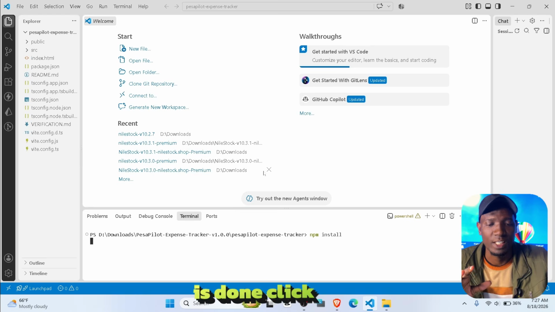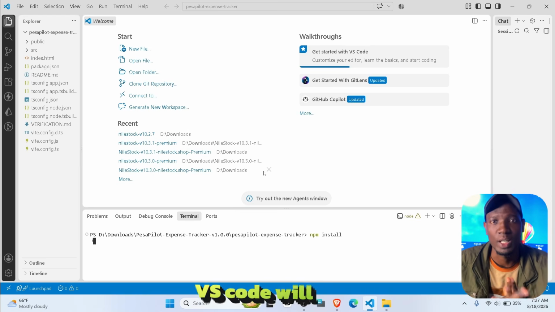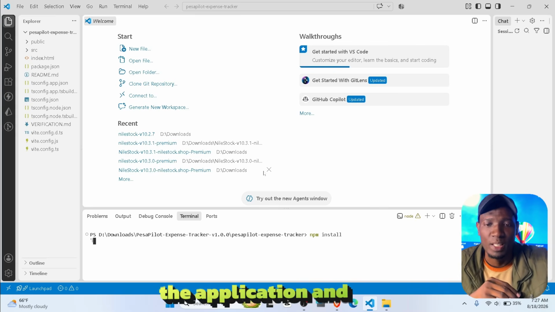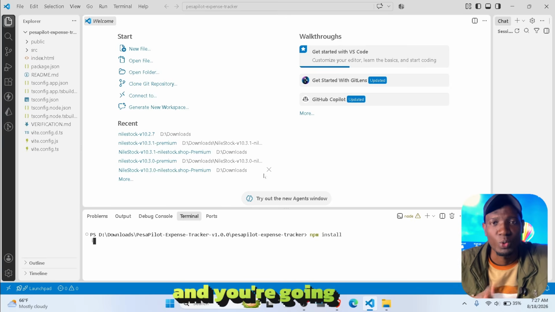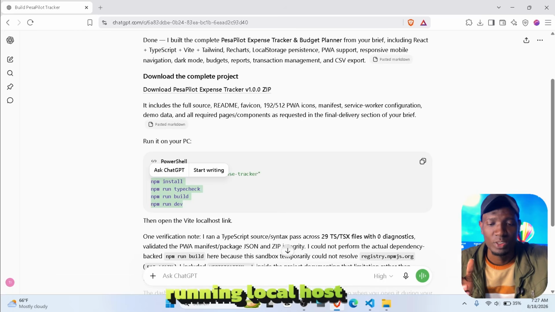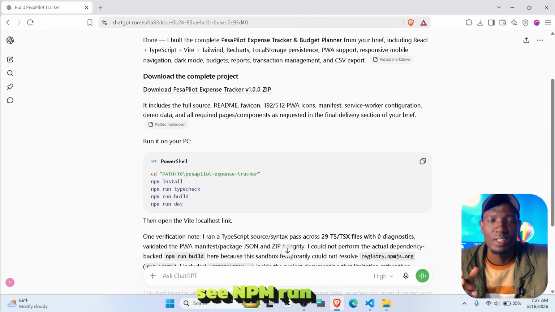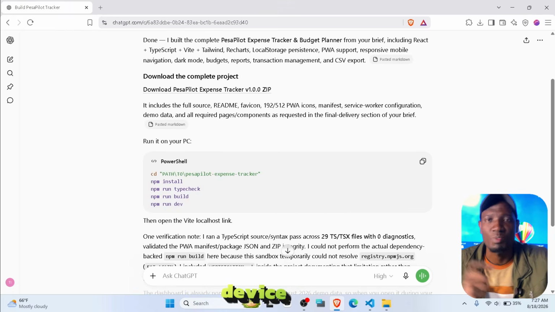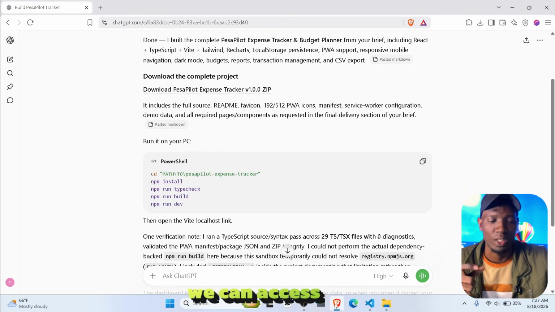So once that is done, click Enter, and then VS Code will go ahead and run this in our terminal, install the application for us and run some checks. Then we're going to run it on localhost. As you can see, npm run dev opens our localhost, and then we can go ahead and access it on our PC or even on our mobile device, provided it gives us a network that we can access it from.